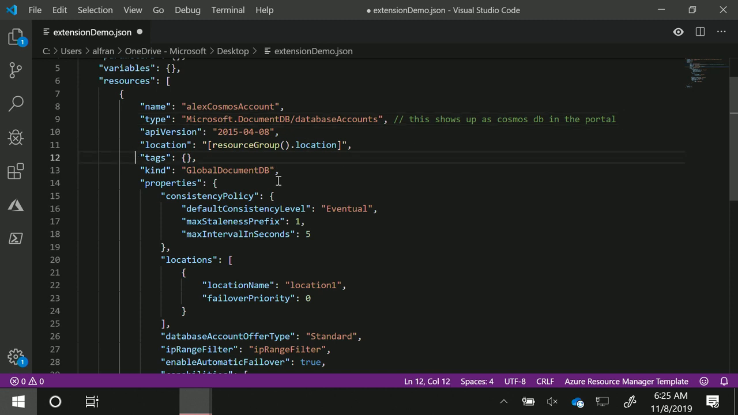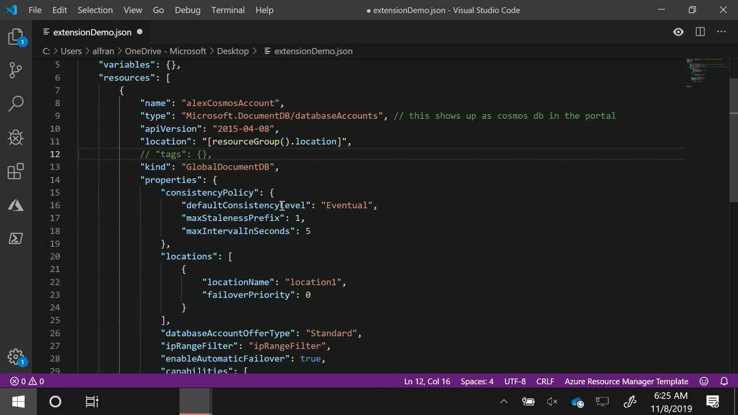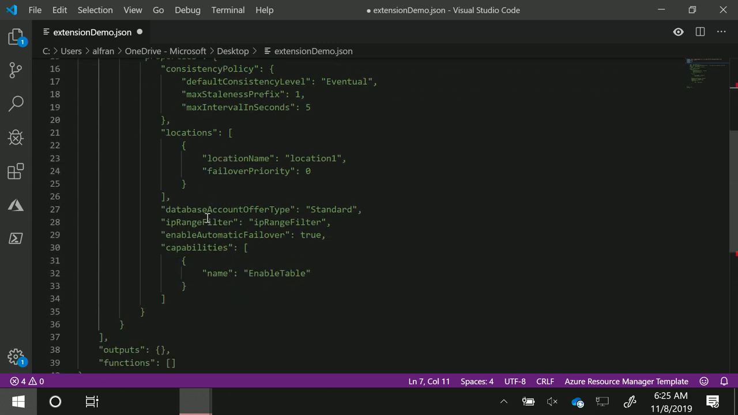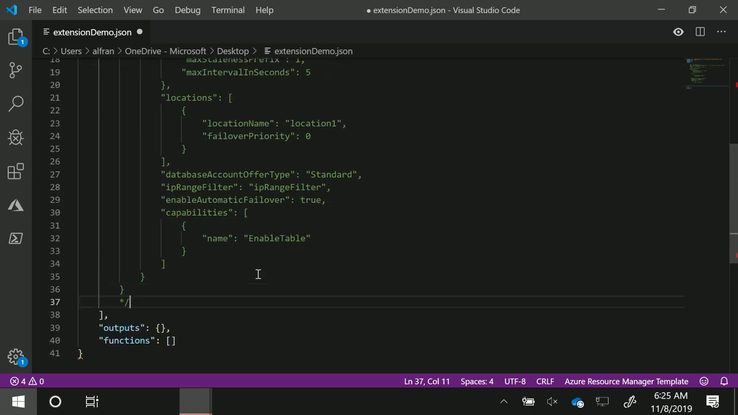I can comment out certain lines. So if I don't want there to be tags in this, I can comment it out. The ARM backend will ignore this just like you would expect any other comment. If I want to get rid of it entirely, I can do a block comment and remove the entire thing. So this is really just to help you improve that dev test loop. If you have one particular resource that is causing you trouble and that's the only one you want to test, you can comment everything out. So again, this is just a quality of life improvement for you.